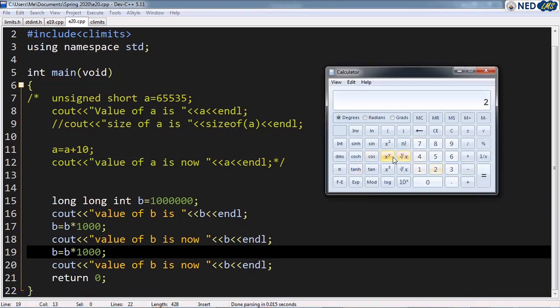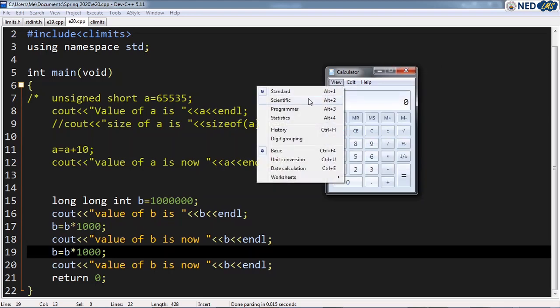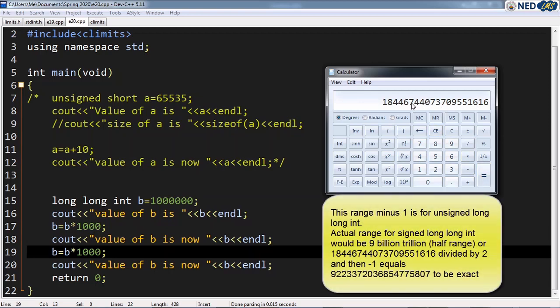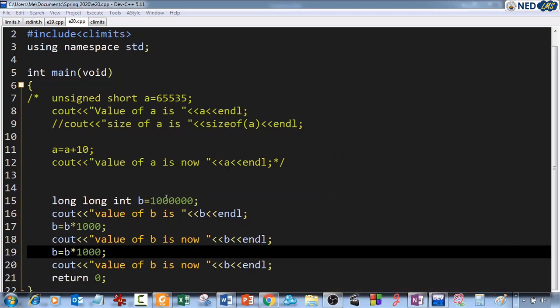So I need to figure out 2 to the power 64 is 18. Let me count it down: 1 2 3 4 5 6. How can we display the commas? Okay, 1 2 3 4 5 6 7 8 9 10 11 12 13 14 15 16 17 18. So it's kind of 18 billion billion. Okay, so this was 1 million, this was 1 billion, and this was 1 trillion.